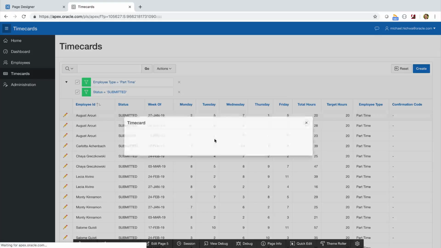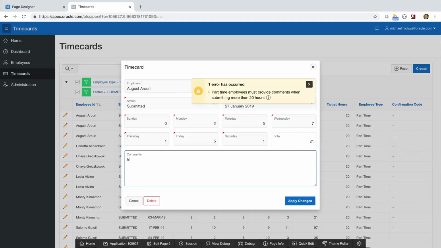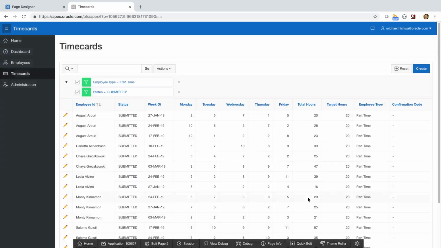I will also validate this for part-time employees. So here's a record which has 20 hours already. I'll update that to 21 hours, try to save the changes, and it won't let me until I add comments. Perfect. Apex enables multiple developers to work on applications simultaneously.